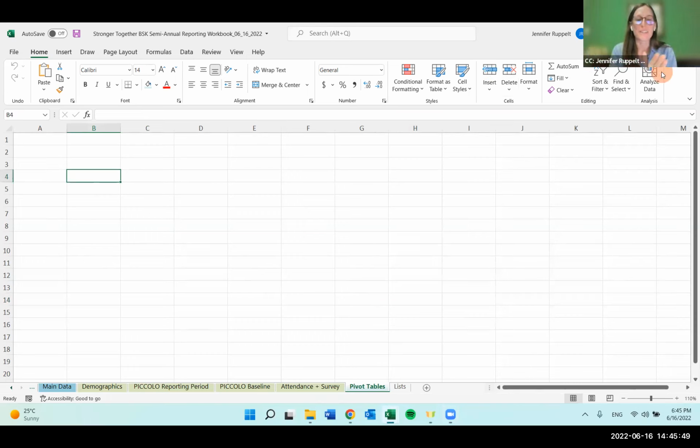So we're on our pivot tables tab here, and this is where things start getting fun because we've pulled all of our data together. We've got all of the building blocks, all the information that BSK needs, and now we can start analyzing that data. So to do that, we're going to use pivot tables.